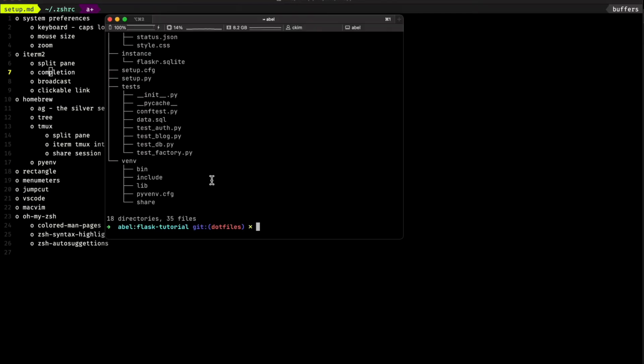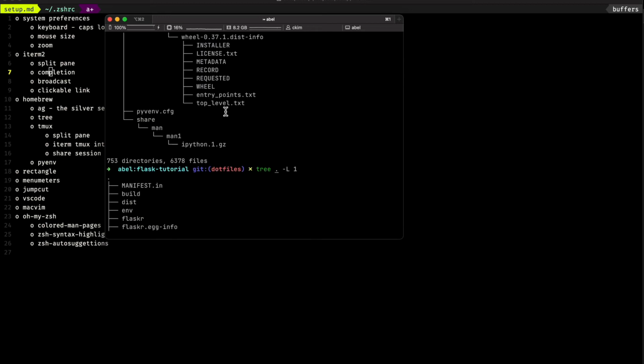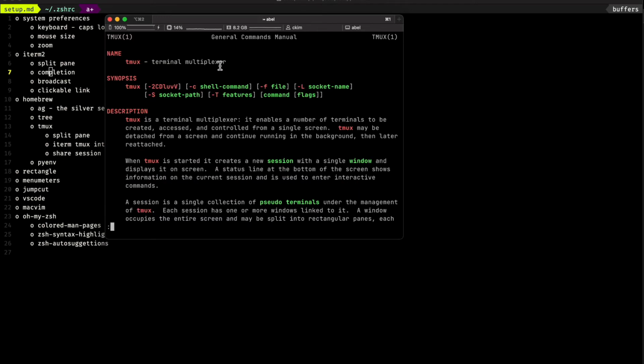TMUX. So TMUX stands for terminal multiplexer. So what does it do? What problem does it solve? Well, let me give you an example here.